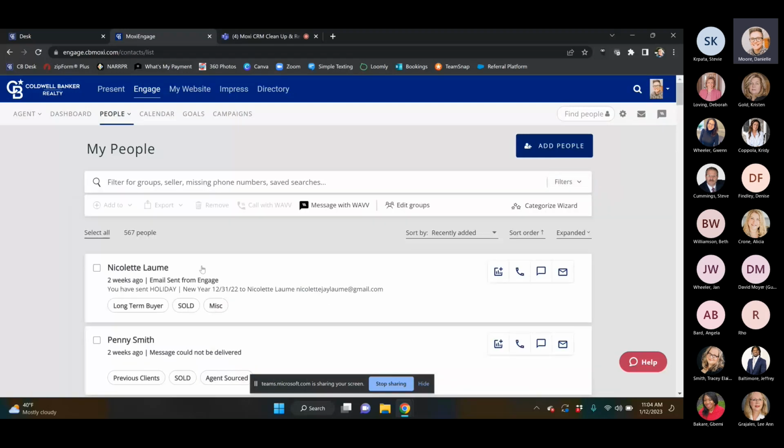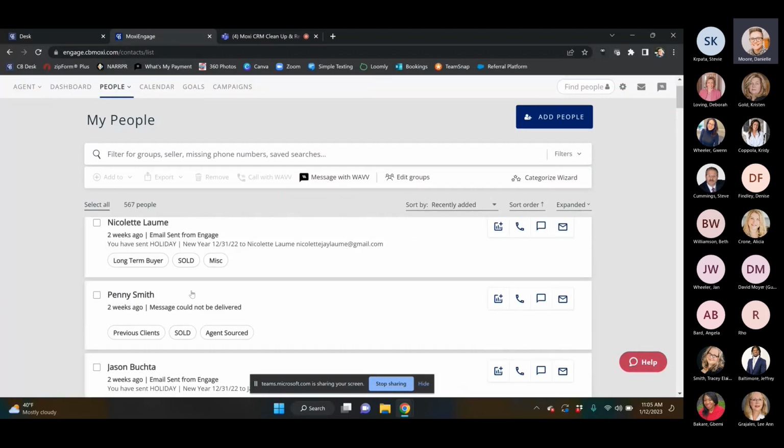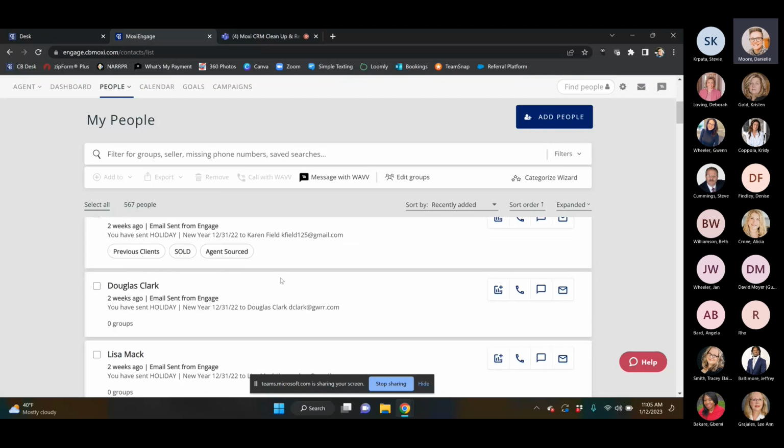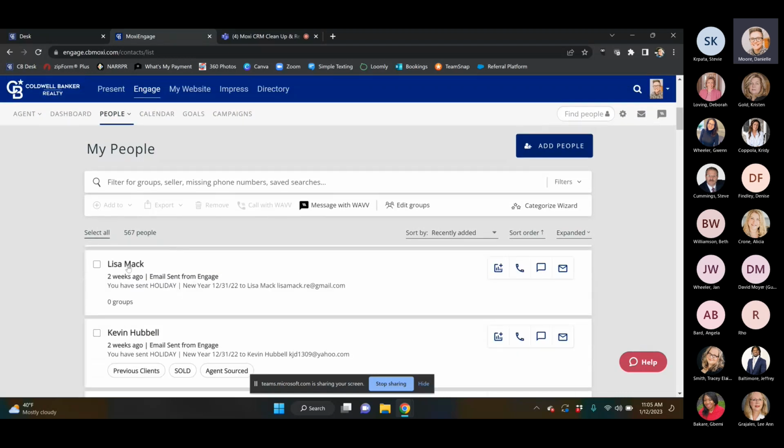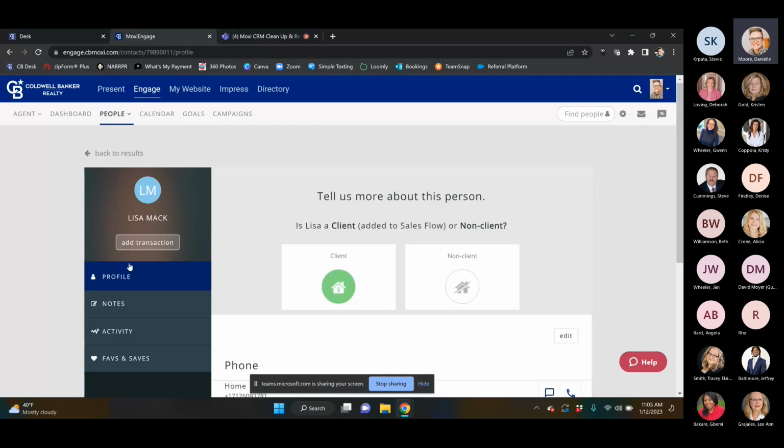The way you do that is literally just clicking down through your people. For instance, I have categorized some of mine. We'll just click on this person here. Another side note: since this is linked to either, some people linked it to their Exchange email, some people linked it to a Gmail account, every time somebody new goes into your contacts in those systems, it then pulls into Moxi Engage.